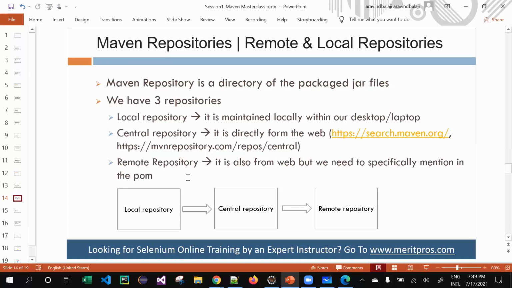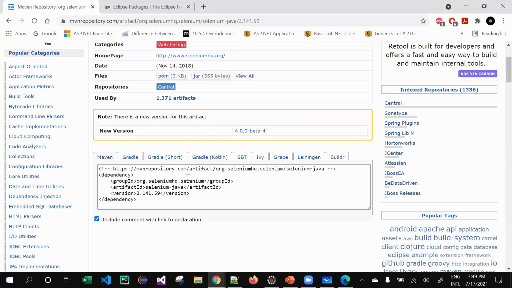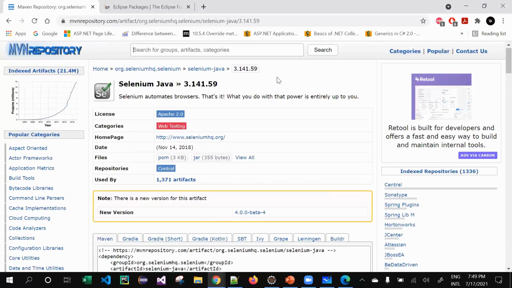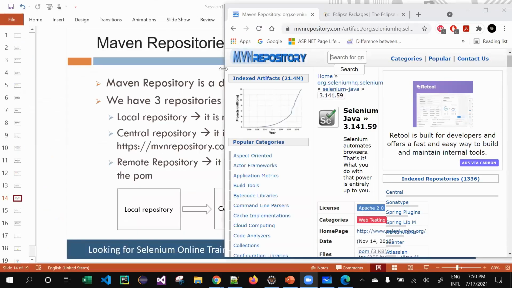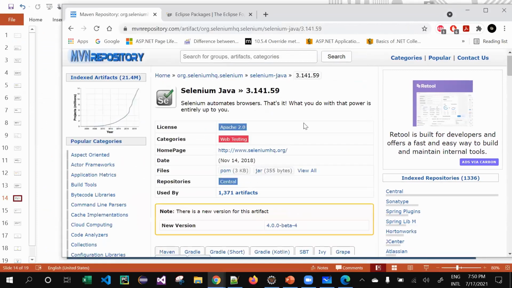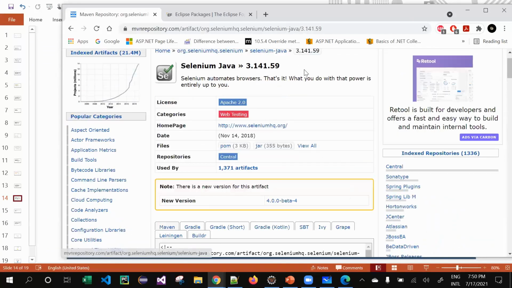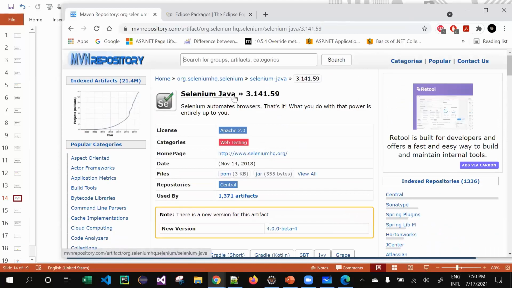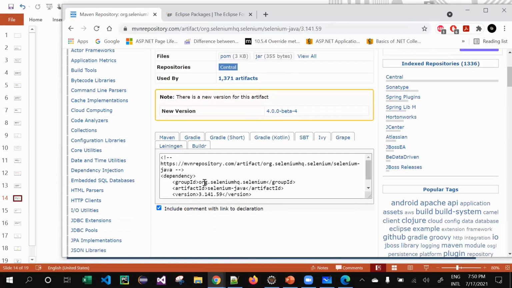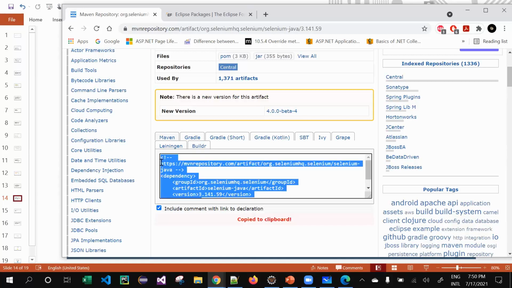First, Maven will try to check your local repository within your laptop or your desktop. If it is not available there, it tries to pull the data from your central repository. It directly goes and hits this repository. So this is the central repository, and from the central repository we have selected something called Selenium Java, and this is going to be your remote repository because this is from somewhere I'm going to get it.